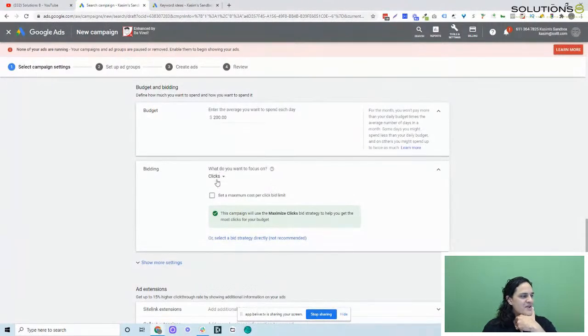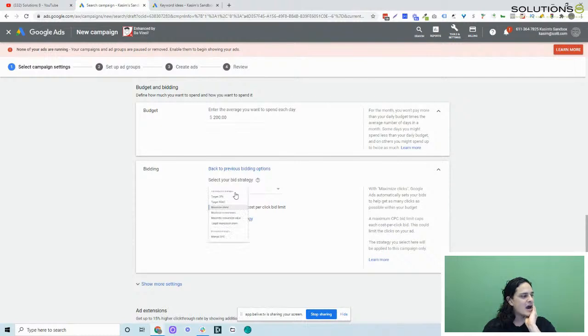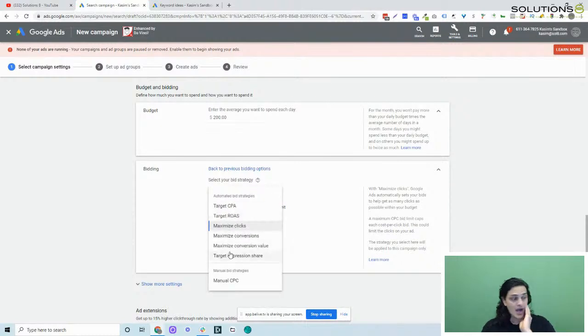Now we get to decide on our bidding. And Google's like, hey, what is it that you want to focus on? Here are your options. And you think to yourself, well, that's weird. That doesn't feel like all the options I should have. When you go down here, select a bid strategy directly, not recommended. Now your options expand. What? Why would Google do that?